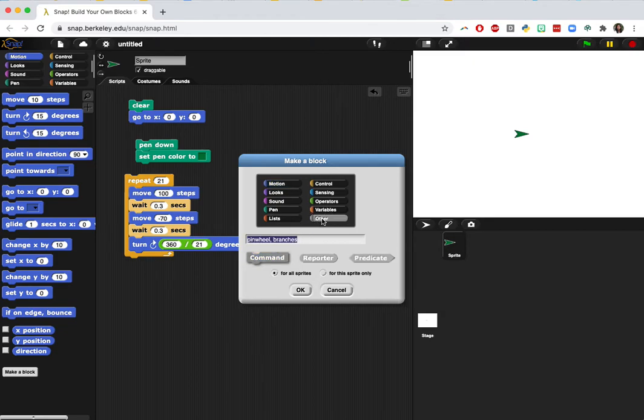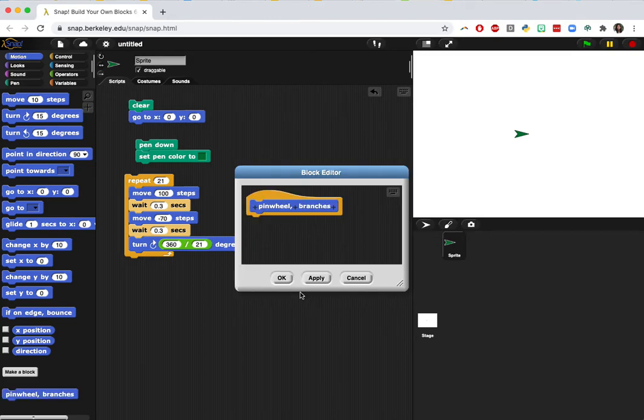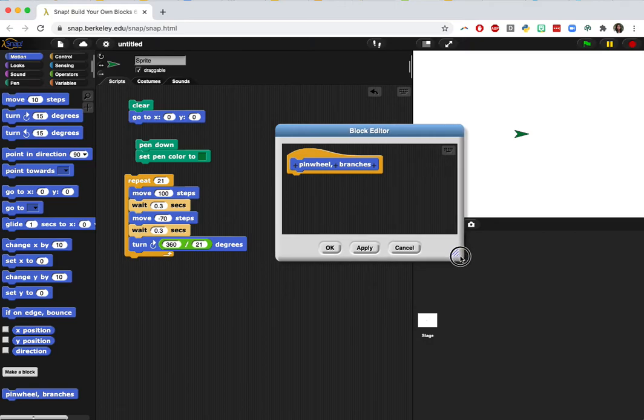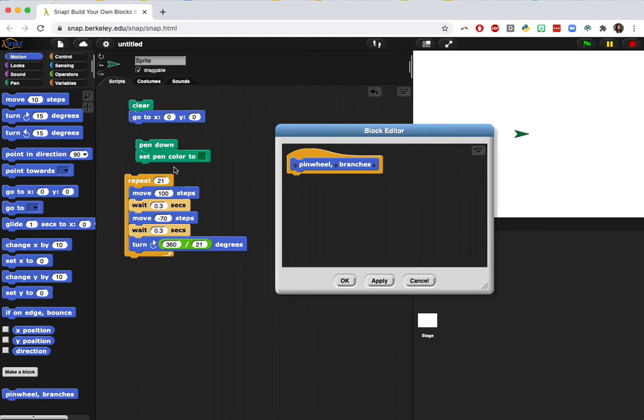Let me just double check that I have everything. Actually, sorry, I was right. It was in Motion, and that's what's going to come up. Now I'm going to take this script and make it into one general block. So every time I use this block, this is the action that it's going to take.